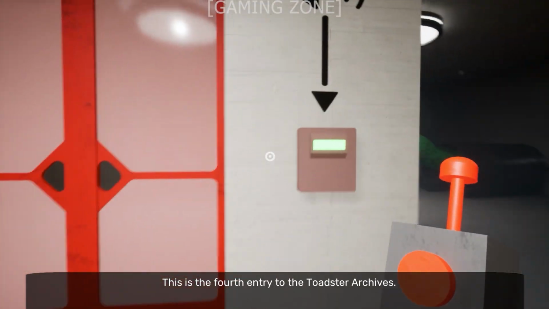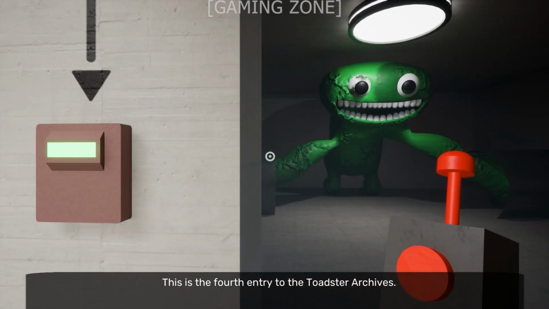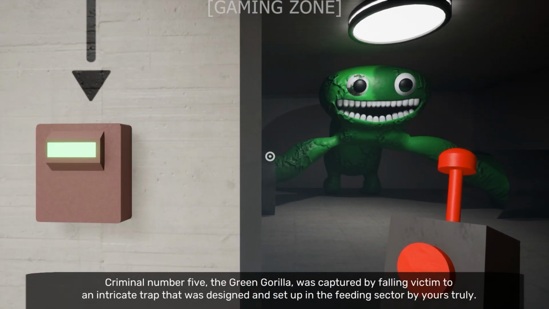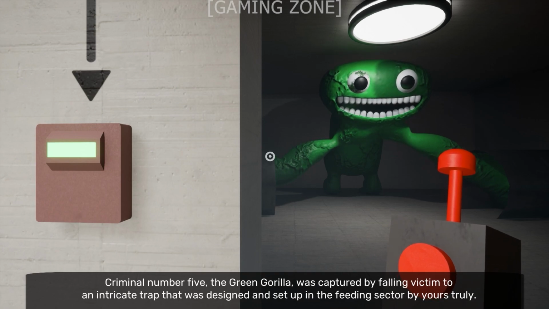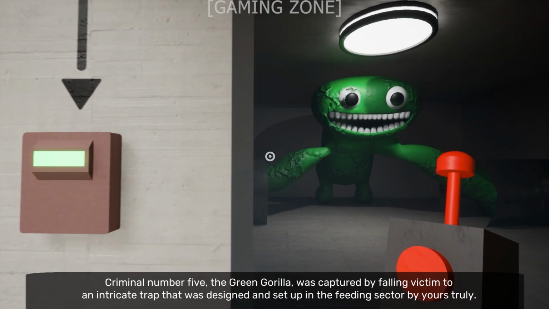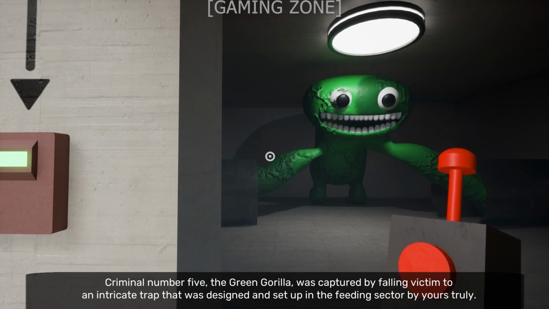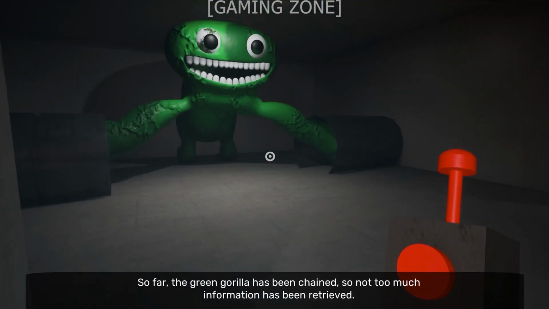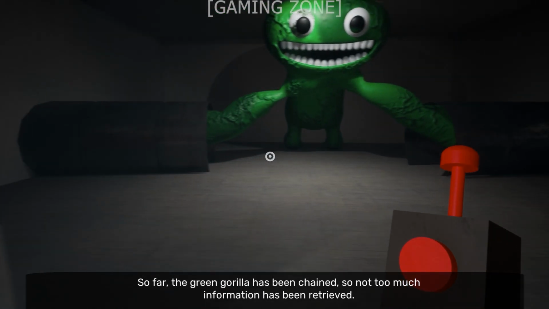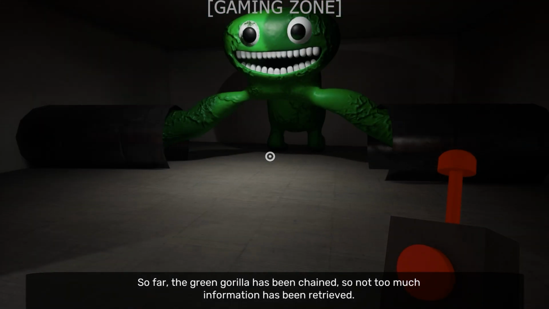This is the fourth entry to the Toadster archives. Criminal number 5, the Green Gorilla, was captured by falling victim to an intricate trap that was designed and set up in the feeding sector by yours truly. So far, the Green Gorilla has been chained, so not too much information has been retrieved.